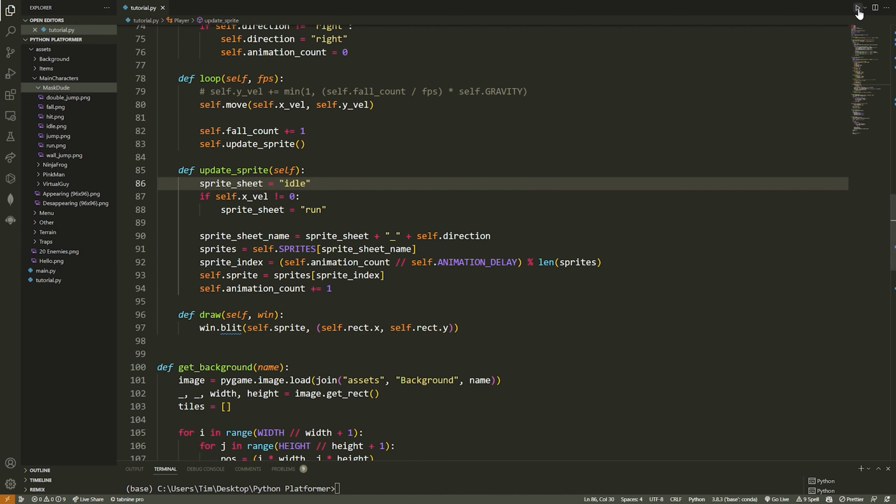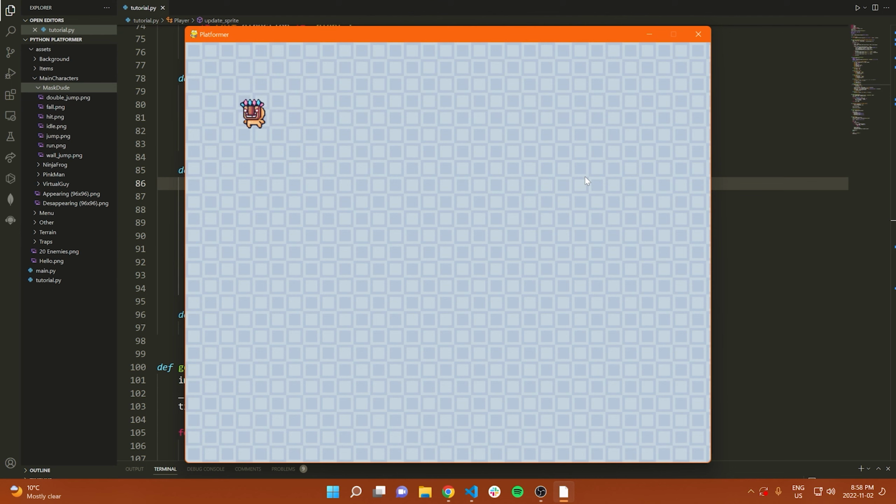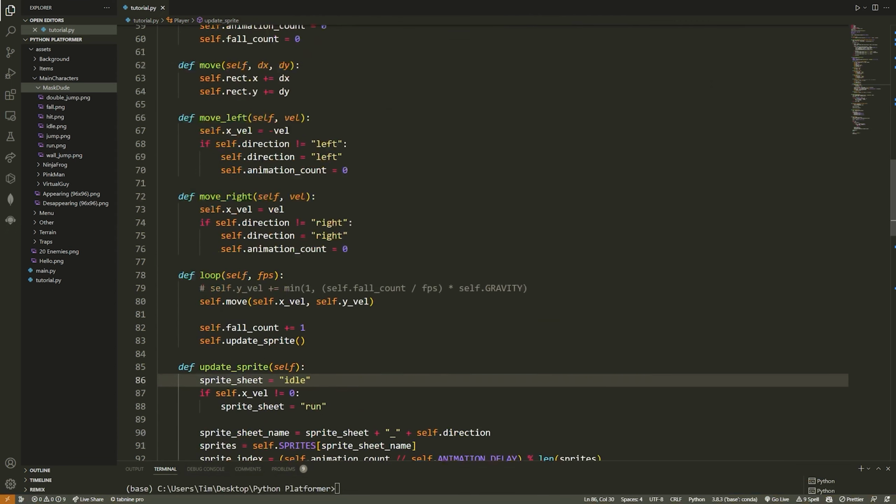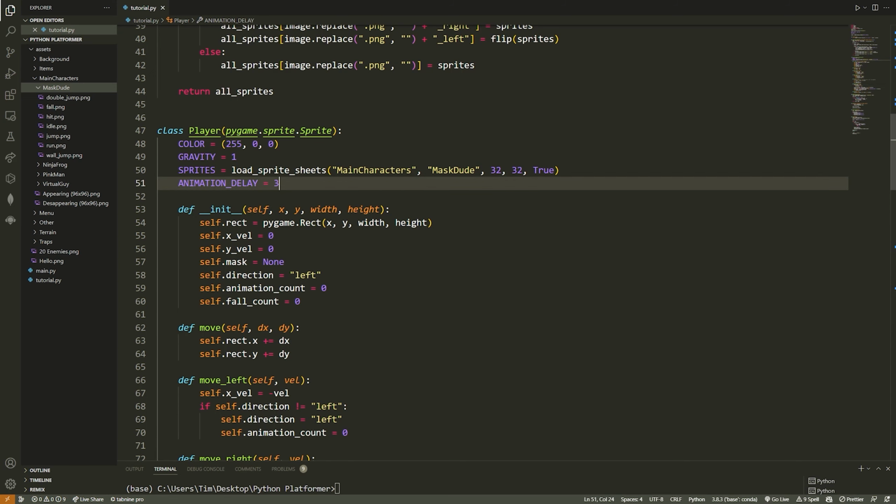Okay, let's run it and let's see what we get. Notice we have idle. Notice I can run to the right and I can run to the left. Now, if you think this is too slow, and some of you may argue that it is, then you just make this number smaller. So make this 3.